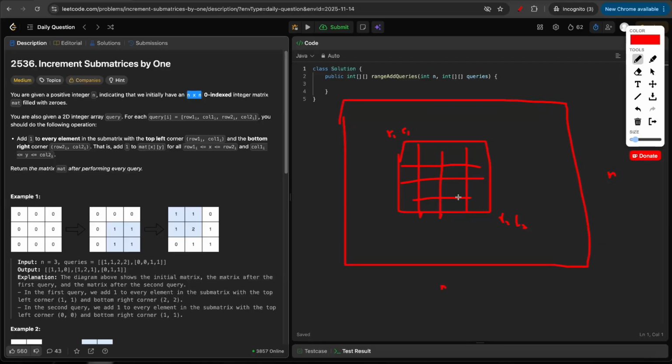So initially it's all 0. So for this first query, you need to add all ones in this submatrix range. So add 1 to every element in the submatrix from top left corner to the bottom right corner. And after performing all the queries, you have to return the matrix. So suppose the second query can be something like this. It will be this submatrix. So in this submatrix, you need to add all the ones, and at the end, just return the resulting matrix.